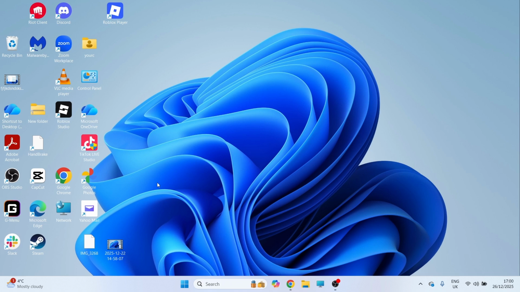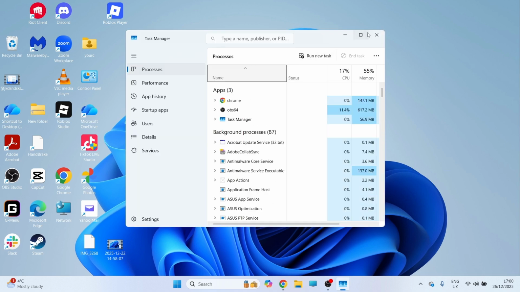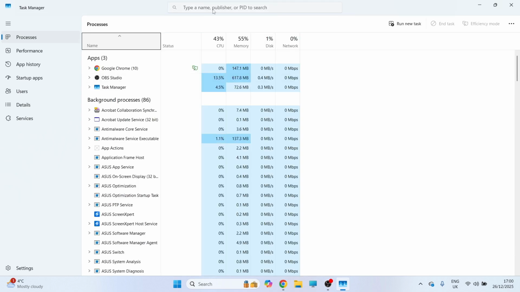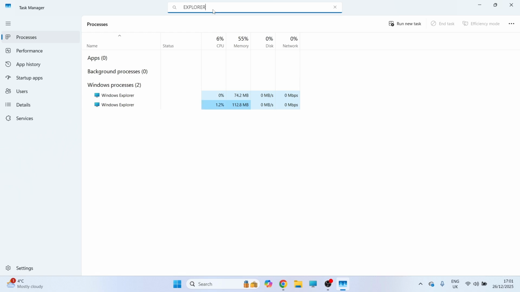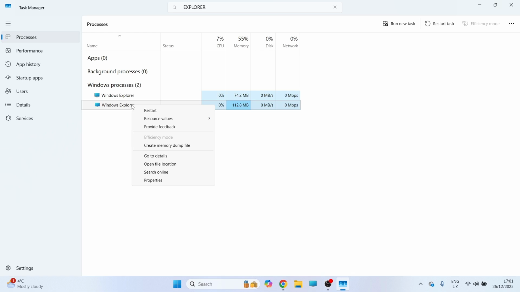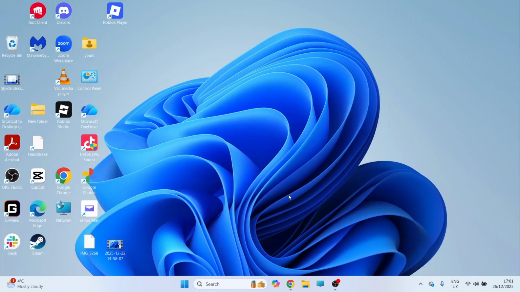So the first thing you need to do is come over to your keyboard and press down the Control, the Shift, and also the Escape key at the same time. This is going to bring up the Task Manager window. You can then click on the search box at the top and search for Explorer, and then you're going to see the Windows Explorer here. Now right click on this and click on Restart. Once you've done this, you can check to see if that solves the issue.